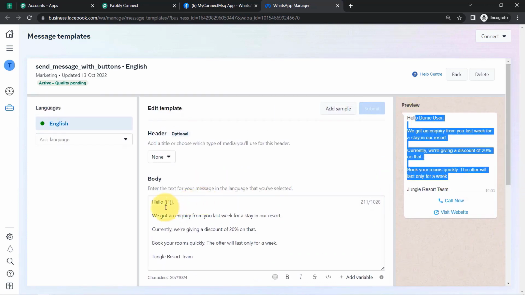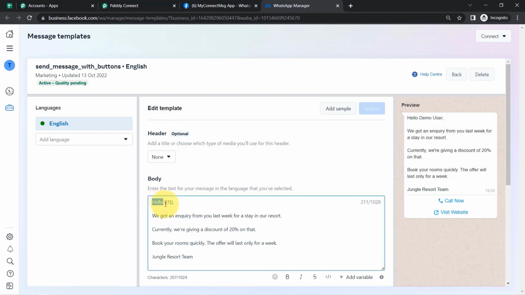You can see I have composed this particular message, "hello" and then a one. Well, what is this one? This is a variable, for whatever values I want to keep changing. I want the name to appear in place of this variable every time I have new data from the Google Sheet. So that is why I have kept the value in the form of a variable.